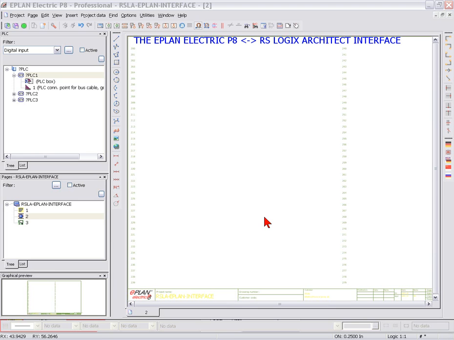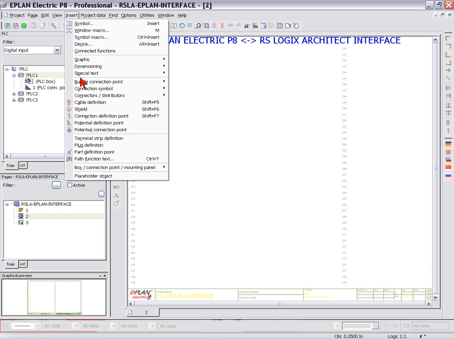In this short presentation, I will introduce the EPLAN Electric P8 to RSLogic's Architect interface. Due to the object-oriented nature of EPLAN, we are able to insert part numbers without having to create any drawings.